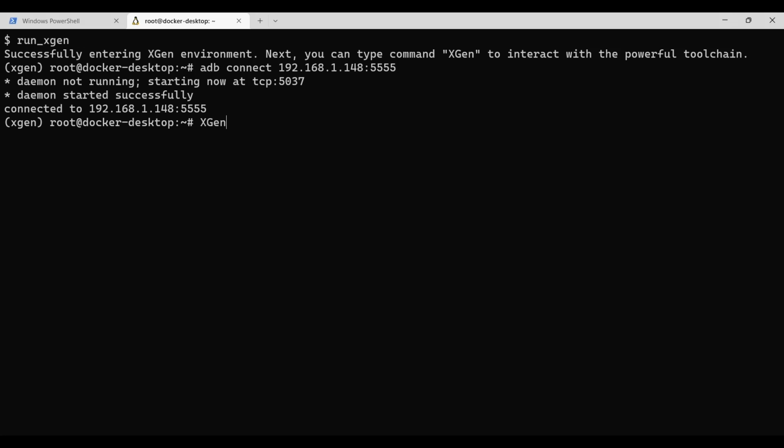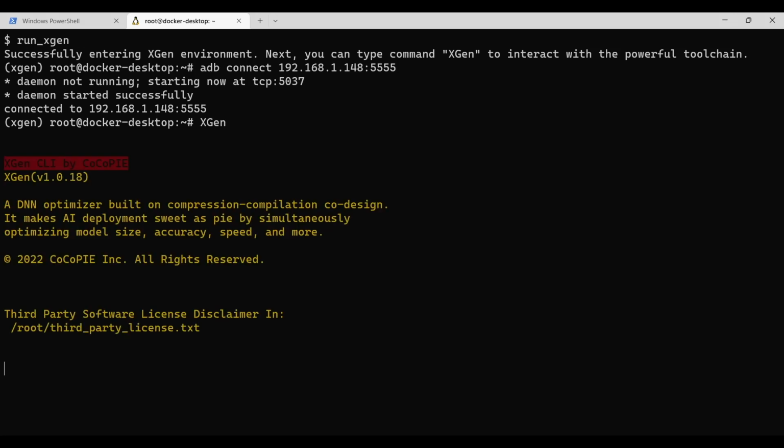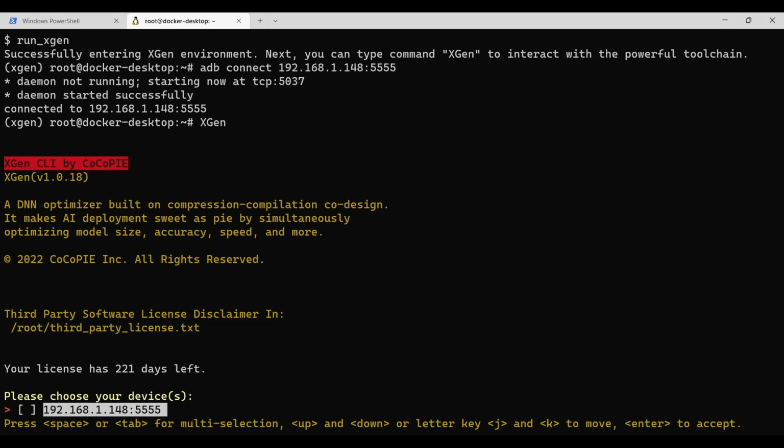Now, you can run Exchange right now. We will see the devices connected here. Once you see the welcome message and your device here, now you're ready to go with Exchange. Please enjoy.